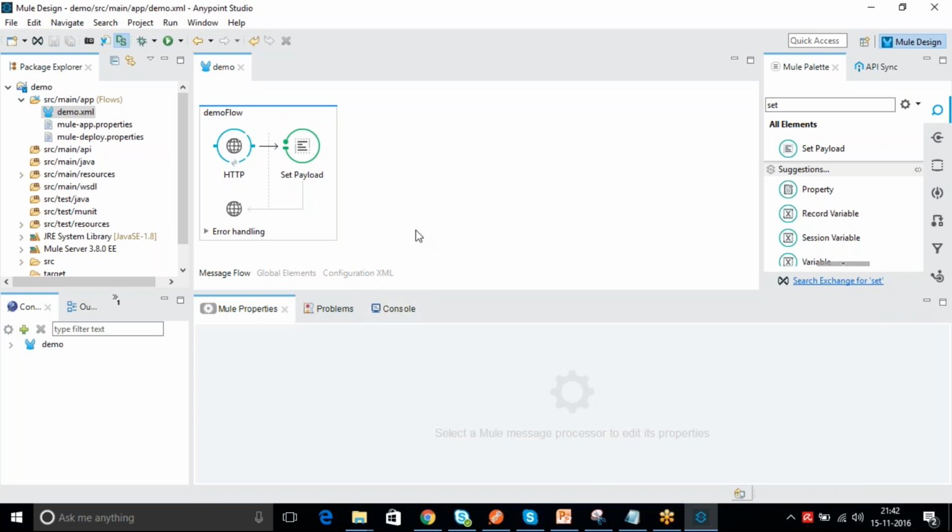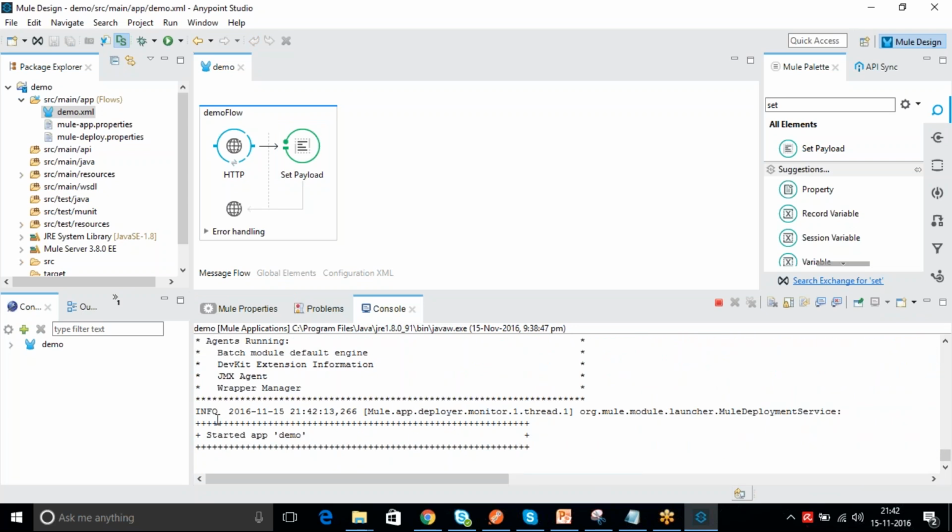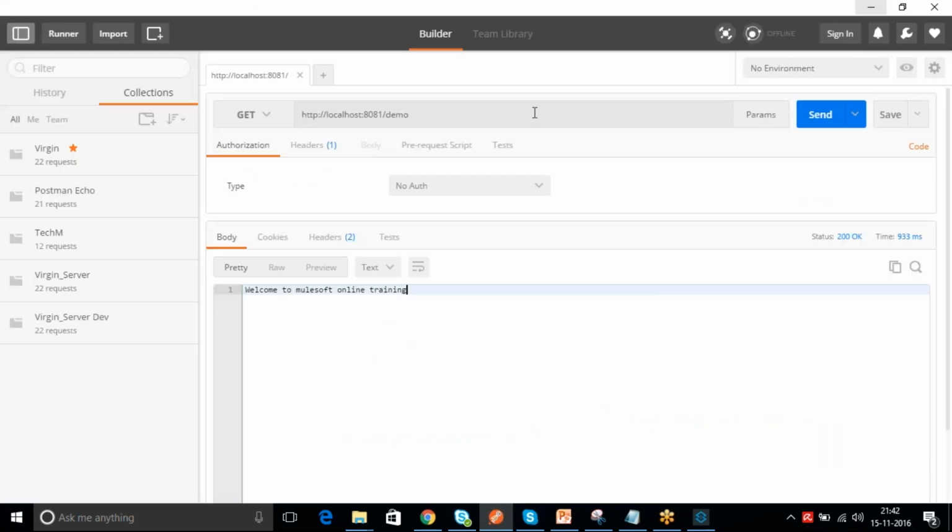So you don't need to rerun the application every time. You just click on the canvas and then press Control S. Then it automatically starts running your application. The second time, it will show like this, started app, because you already deployed, and then it is saying that it is started. You did some changes, and then your application started again. Now just come back and hit the URL again. Then you will be able to see everything in uppercase letters.